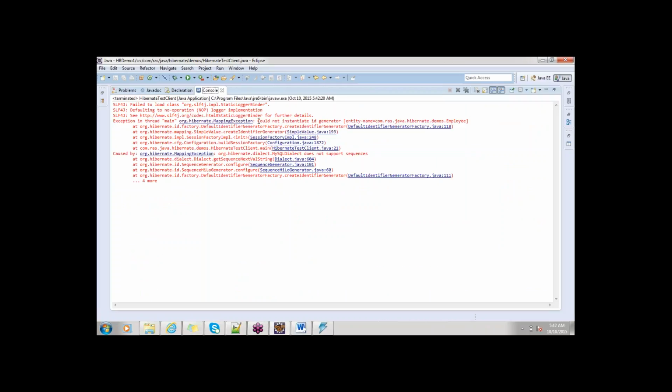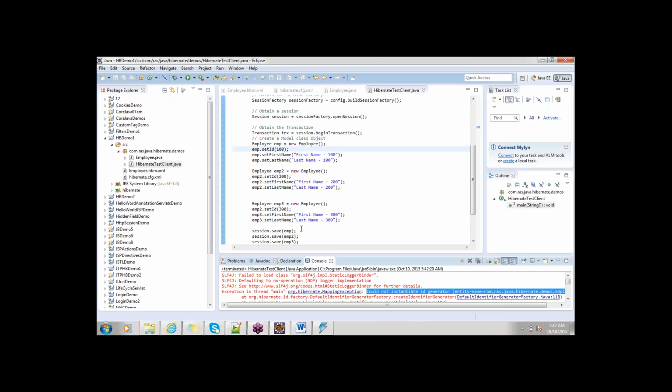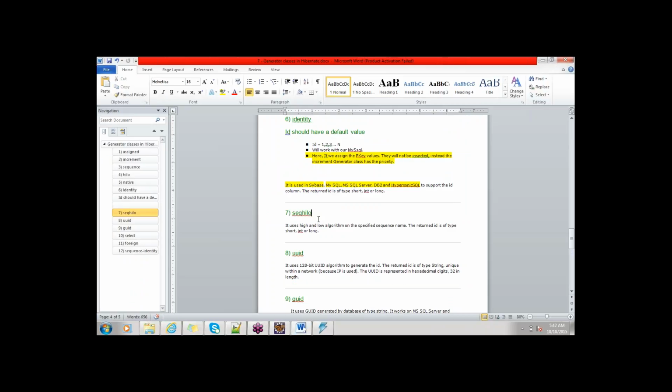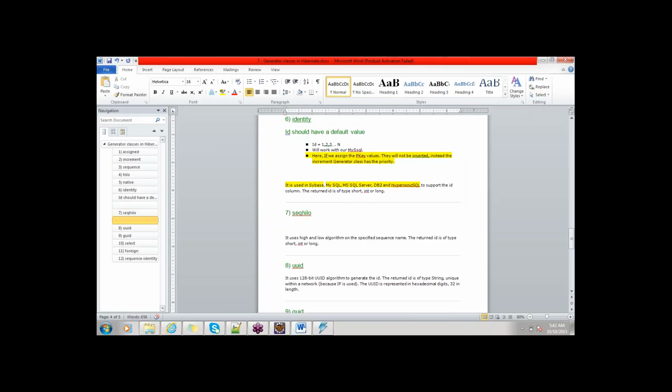Could not instantiate ID generator. So the MySQL database does not support this, and it will throw an exception.